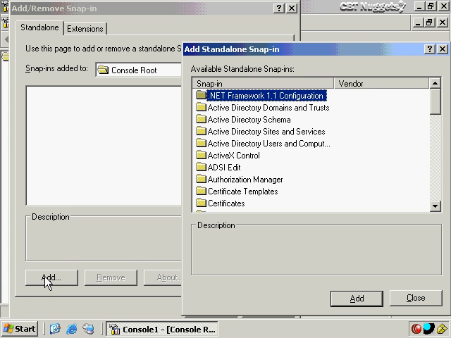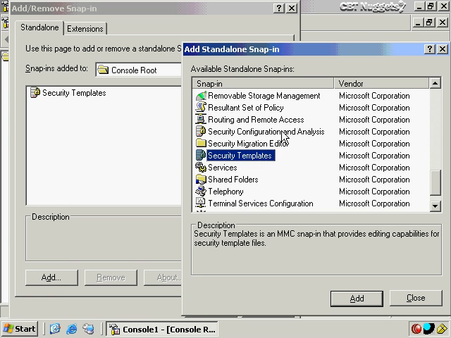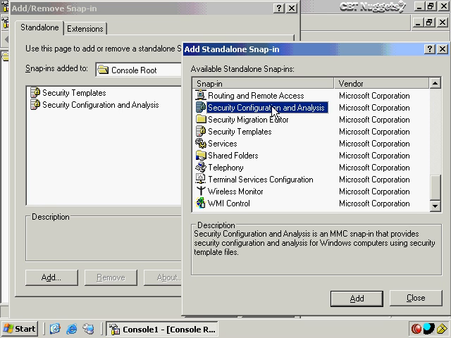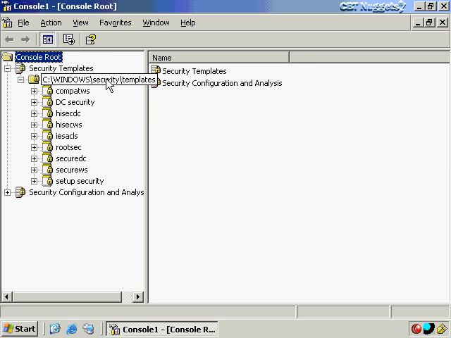And I'll just double click and that automatically adds it in. And then Security Configuration and Analysis, if I can double click, there we go. And that adds that in, or you can use the add button there. And then we click OK here, and then I'm going to expand this out now. And this is where we're going to see some interesting similarities to what we were just looking at. For example, here are my security templates.